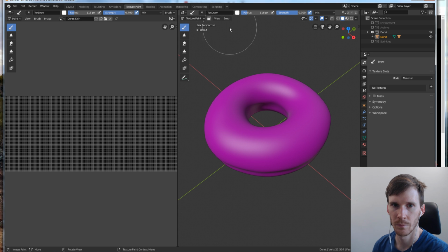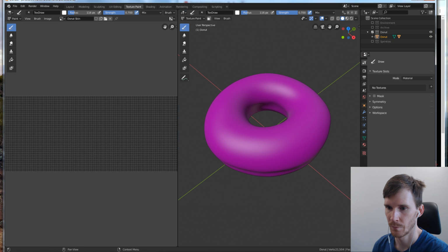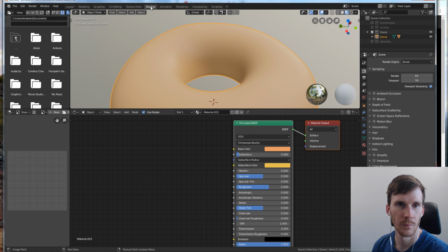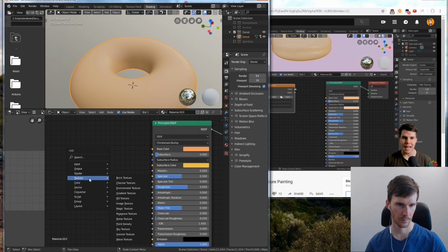The reason it's doing that is because it doesn't have any image that we're painting onto in our material. You'll remember that we set up the base color for our donut to be one single solid color. So we want to swap that out to be an image. If we go to our shading tab, like when we did the sprinkles, we want to replace this with an image. So I'm going to add an image node: Shift A, Texture, Image Texture.